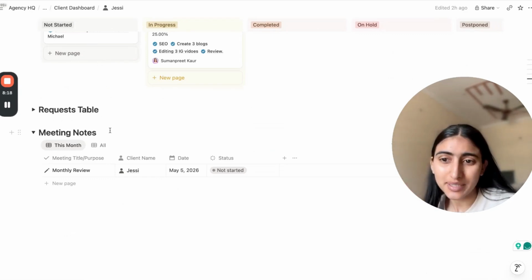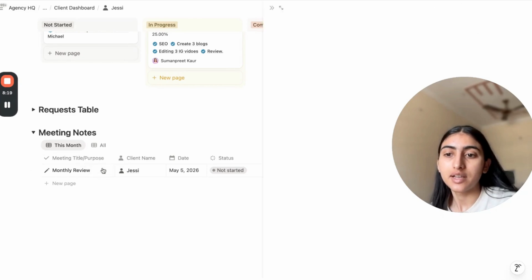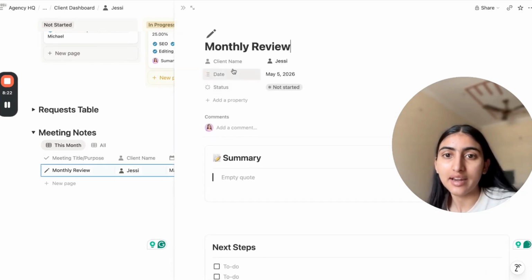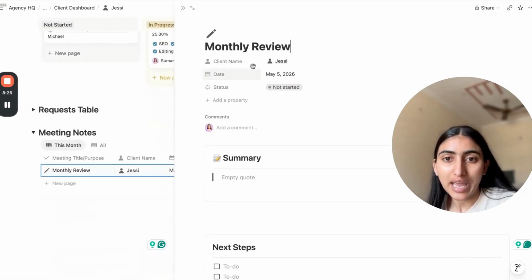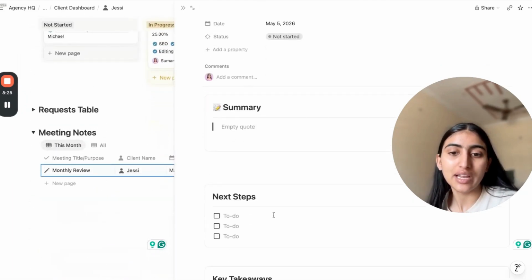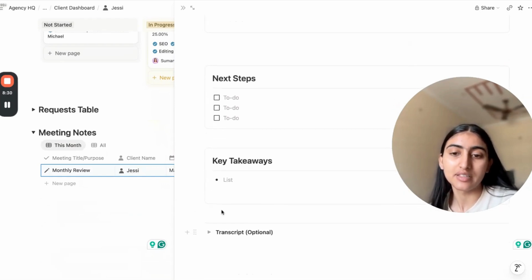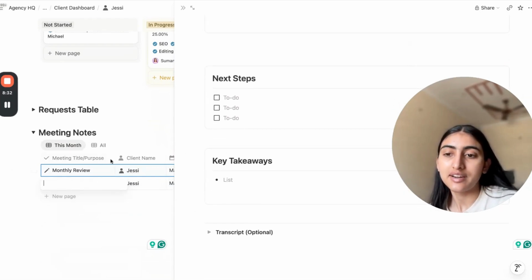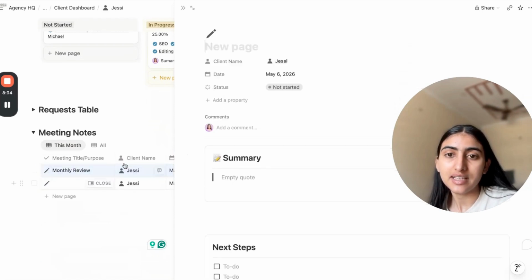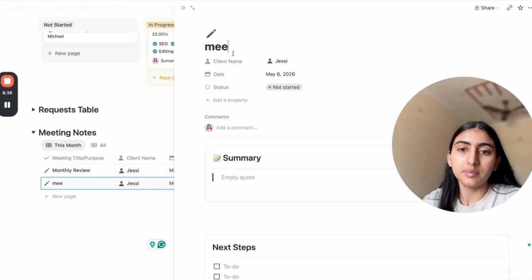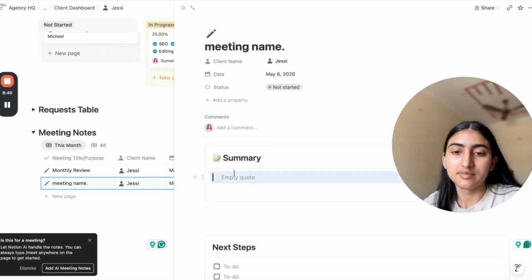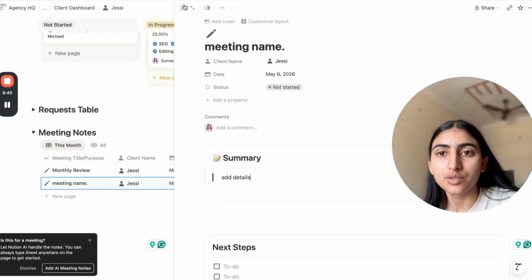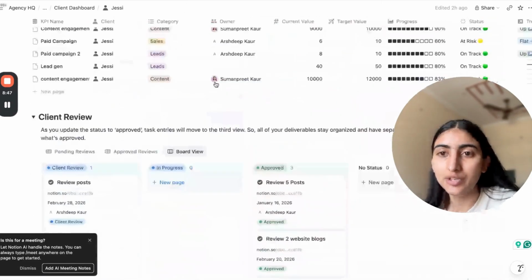So the next part is meeting notes. At this place, you can directly add, for example, the client we have here is Jesse. Okay, for any of the meetings you have with the client, you can add a summary, next steps, key takeaways, anything. Just add a new page, get inside here, mention the meeting name, and then add details. So this is how the entire client portal looks.